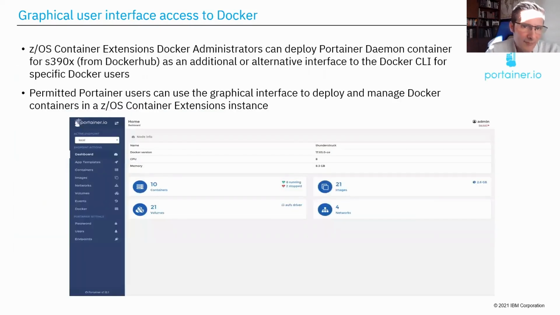Of course, besides the command line interface, we support Portainer. This is a graphical user interface that allows you to manage your ZCX instance and prompts you for all of the parameters, rather than having to know the syntax on the command line. Very useful. Some clients have said, oh, this is a godsend because I'm not familiar with Docker commands, and this really allows me to have some benefits.